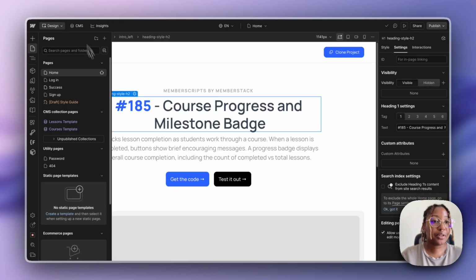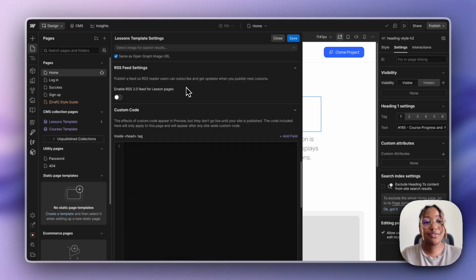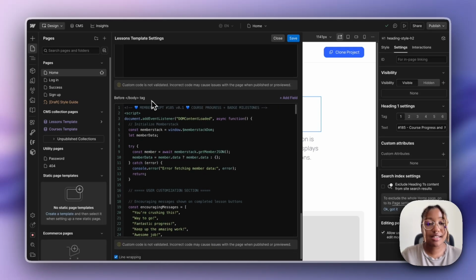In Webflow, you are going to want to add MemberScript 185 to your CMS collection lessons page, and it should look like this. If you're watching this on YouTube, the link to that code should be in the description below, and if you're watching this on the MemberStack site, then you should have already seen the code.